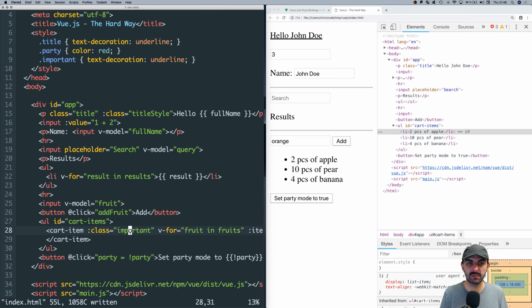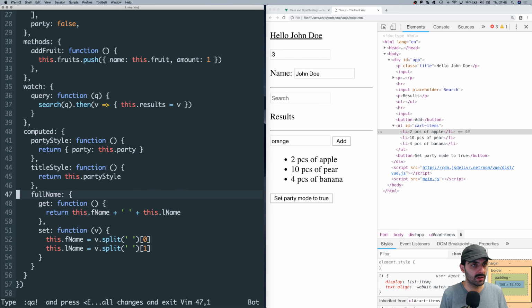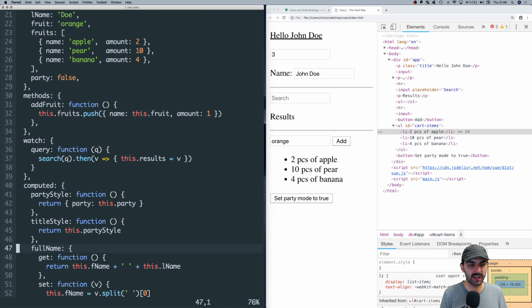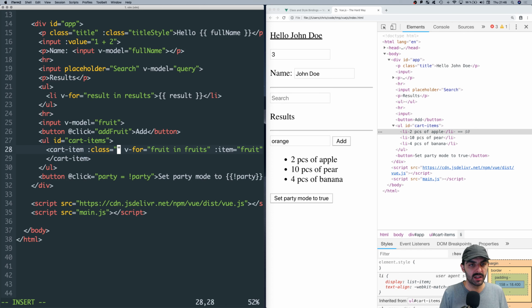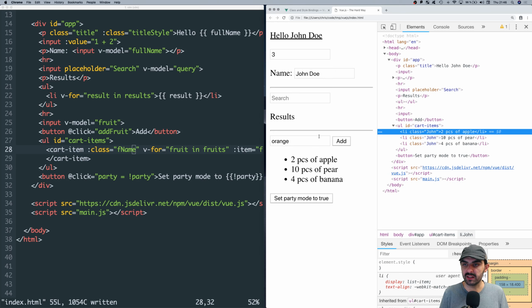Let's bind to something that does exist. Do we call it fname? Yeah, fname. Why didn't I call it first name? That is so strange. So we have an fname variable in scope. So can we bind to that? Yeah, okay. So it does work this way, right?